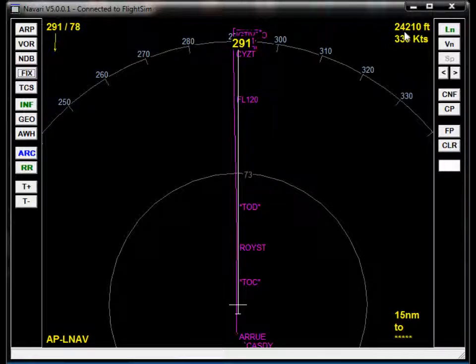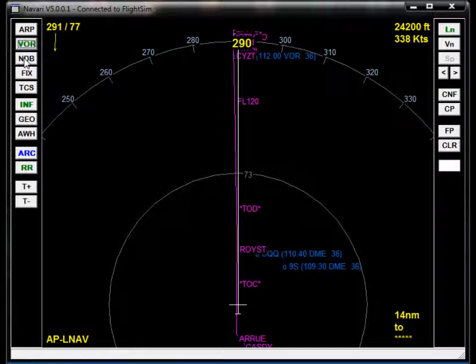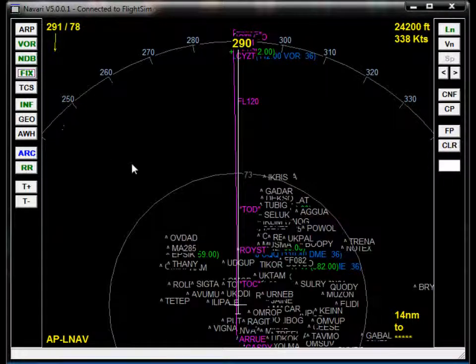As you can see, we are at cruise altitude now. Speed is 338 ground speed. Now I'm going to show you how to engage a go-to. You need the fixes, the NDBs and the fixes for this.